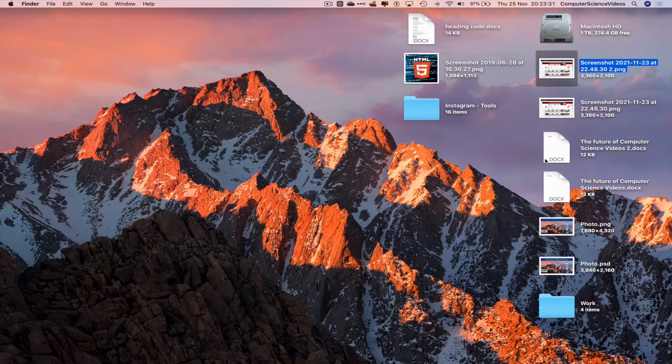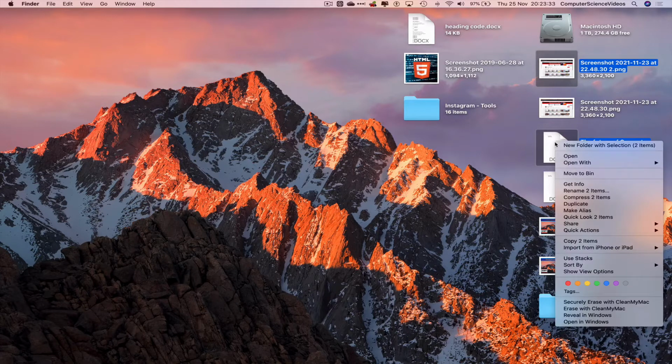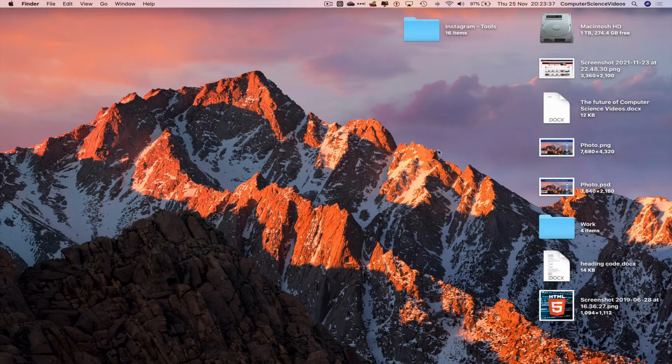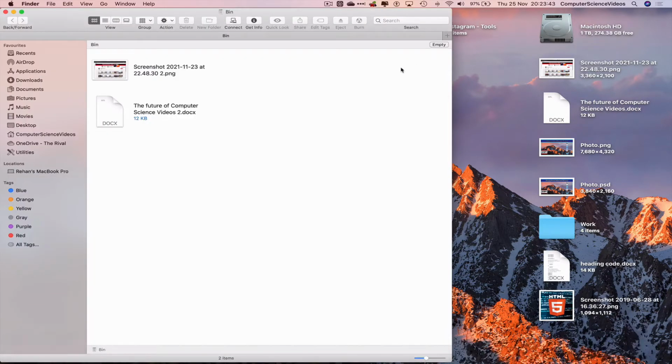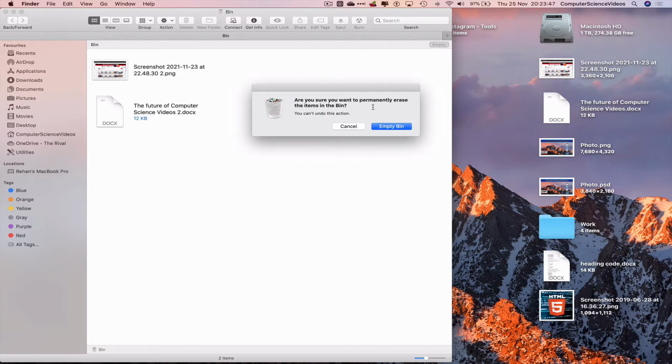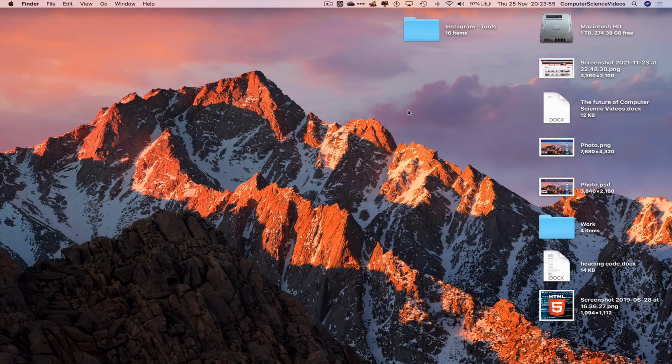Let's now delete the duplicates. Highlight 1, highlight 2, right click, move to bin. And the duplicates have now been deleted. Let's now go all the way down to the dock, go to the bin and the trash itself, empty. Are you sure you want to permanently erase the items in the bin? You can't undo this action. Let's just empty the bin. That's all gone. So that's number one.